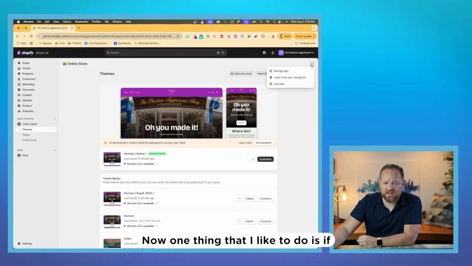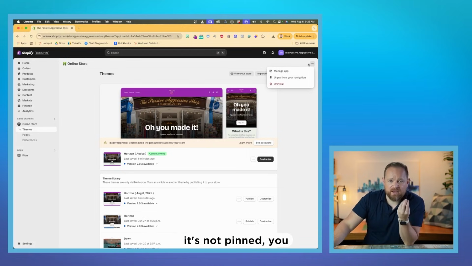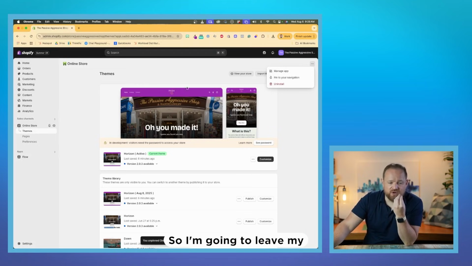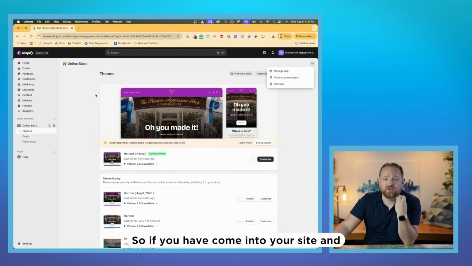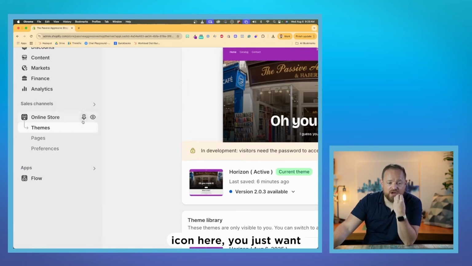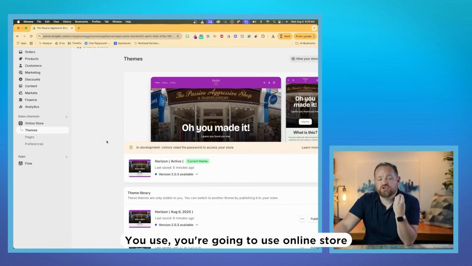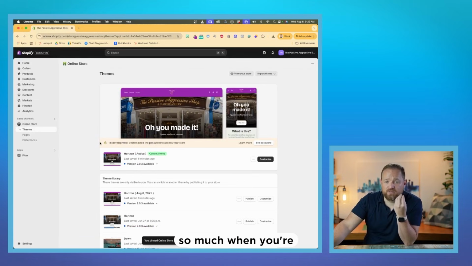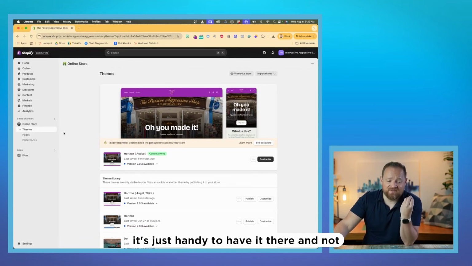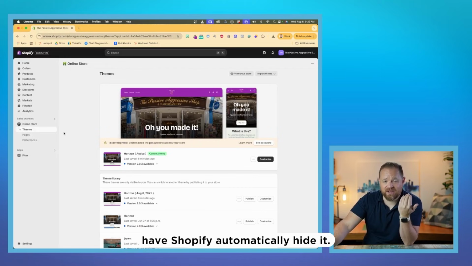Now, one thing that I like to do is if it's not pinned, you want to click on the triple dots and hit pin to your site. So I'm going to leave mine unpinned for the moment. So if you have come into your site and you see this little pin icon here, you just want to click on this because this is going to pin it to your navigation. You're going to use online store so much when you're building out your site. It's just handy to have it there and not have Shopify automatically hide it.